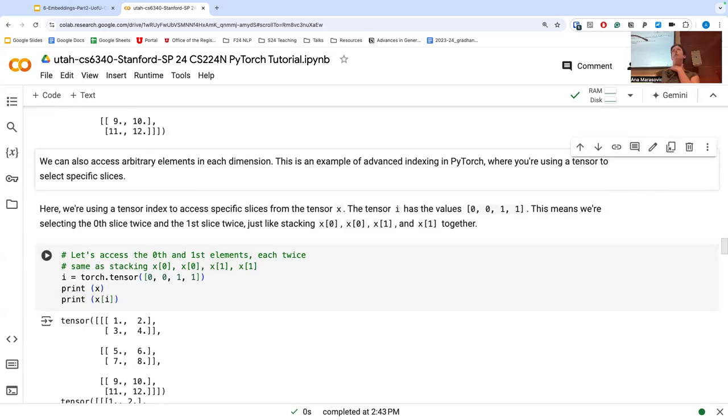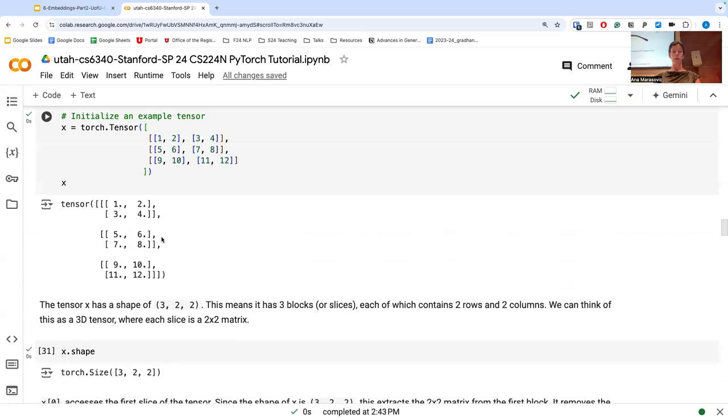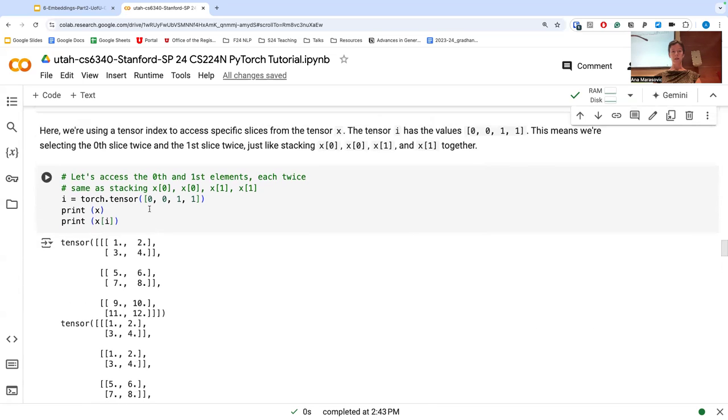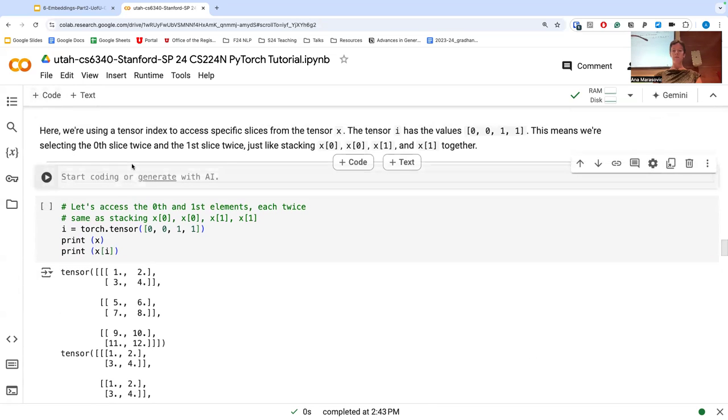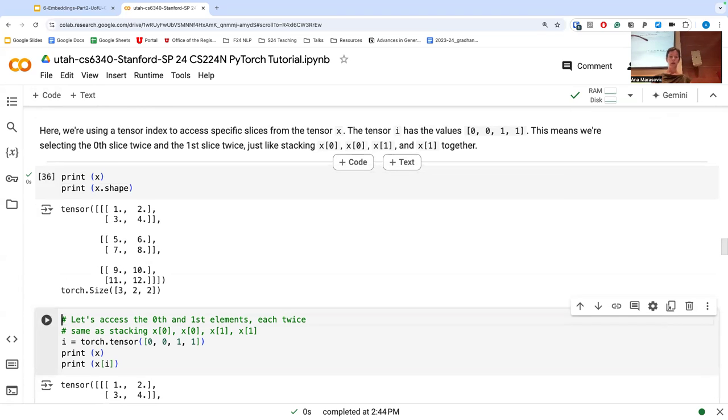Okay. Another thing you will see a lot in our libraries, when we switch to Hugging Face and look at how they write the code, which is based on PyTorch, is that you will use another tensor to say which elements of your tensor you want. So we still have our same tensor X that we had before. Maybe I can just print it to remind ourselves, here, and its shape. Okay, this is our tensor 3 by 2 by 2.